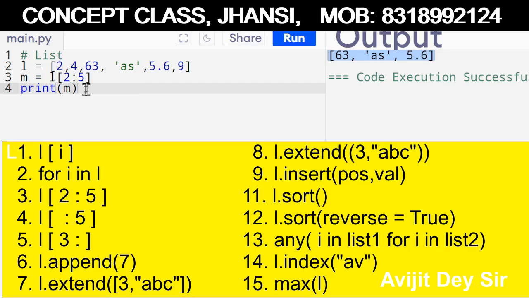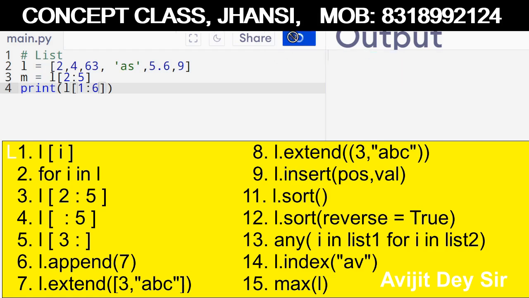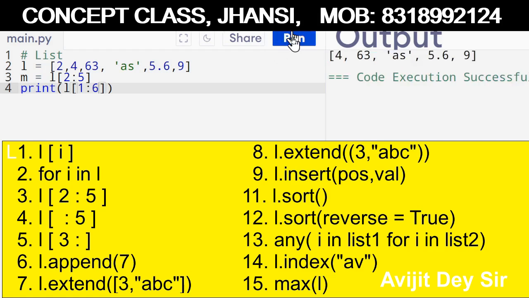So this is how we can access it. Here also we can write print L directly, and give, say, 1 to 6. If we give 6, we'll get starting from index number 1, and it will be up to index 5. So it will start printing from 4 to 9. Let's see, 4 to 9.